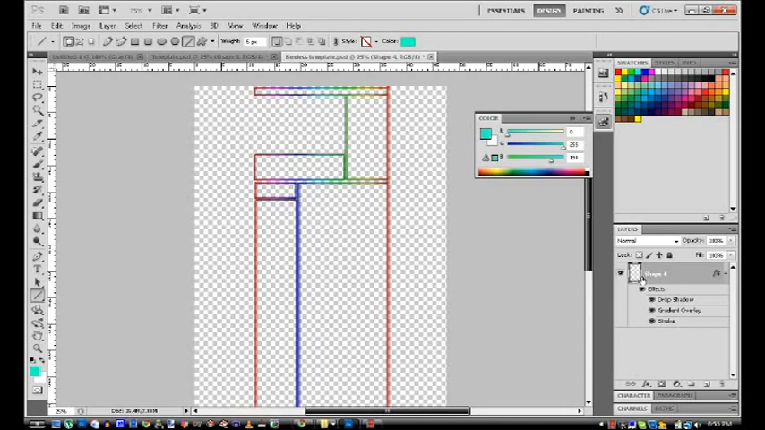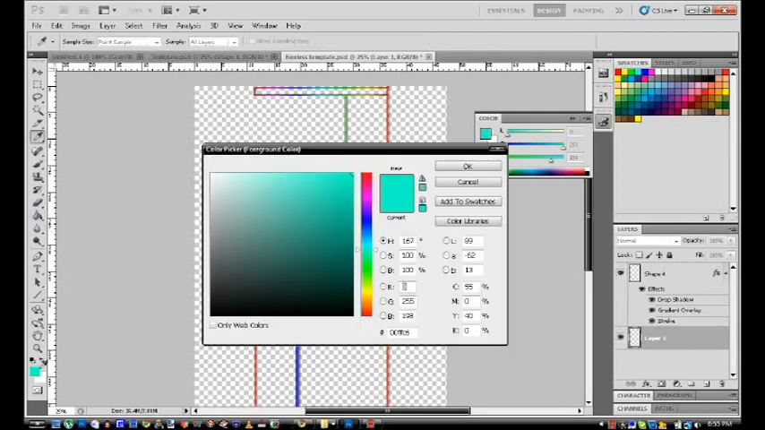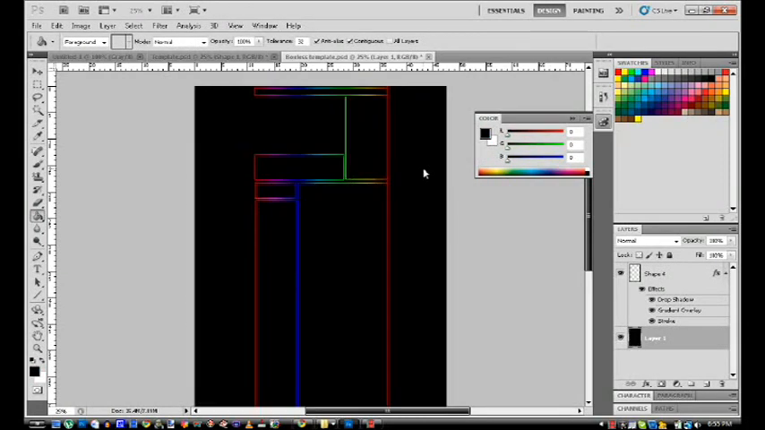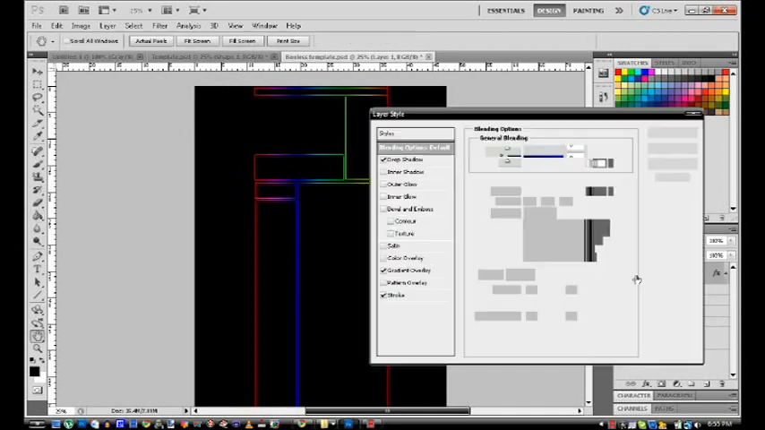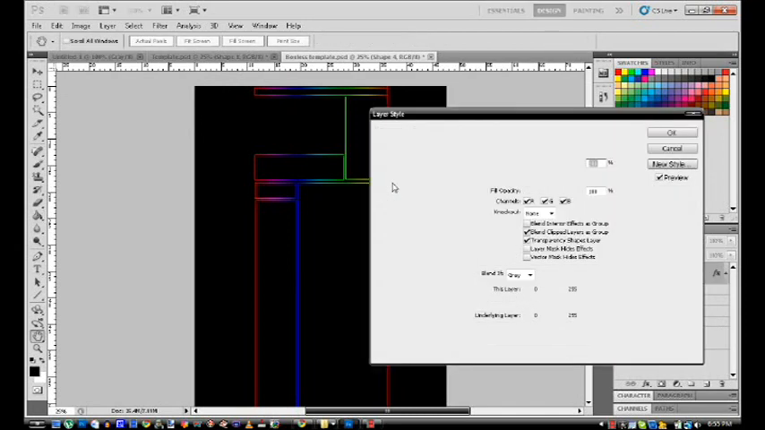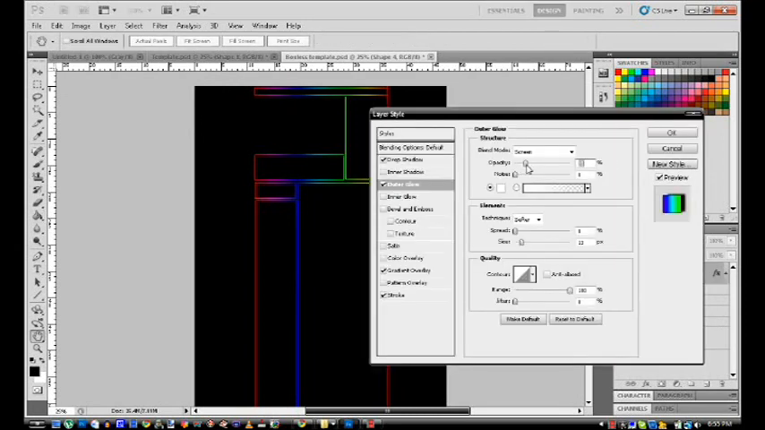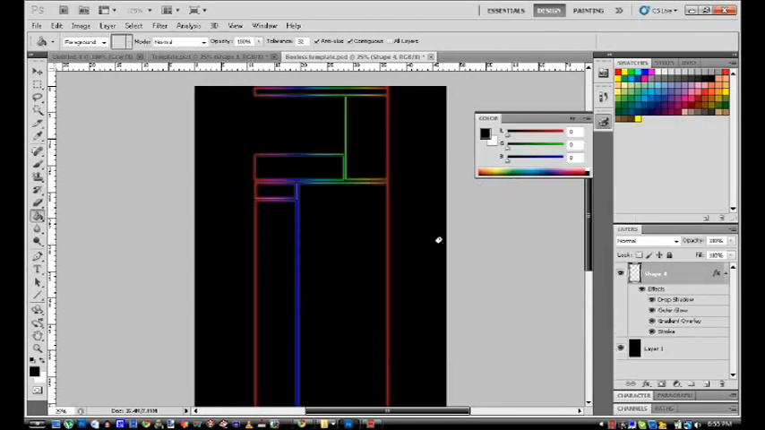And I'm just gonna make a new layer again, and on this layer I'm just gonna select the paint bucket tool and a black color and just fill in the background here. And actually I'll add in an outer glow here. Yeah, there we go. Doesn't look too bad now.